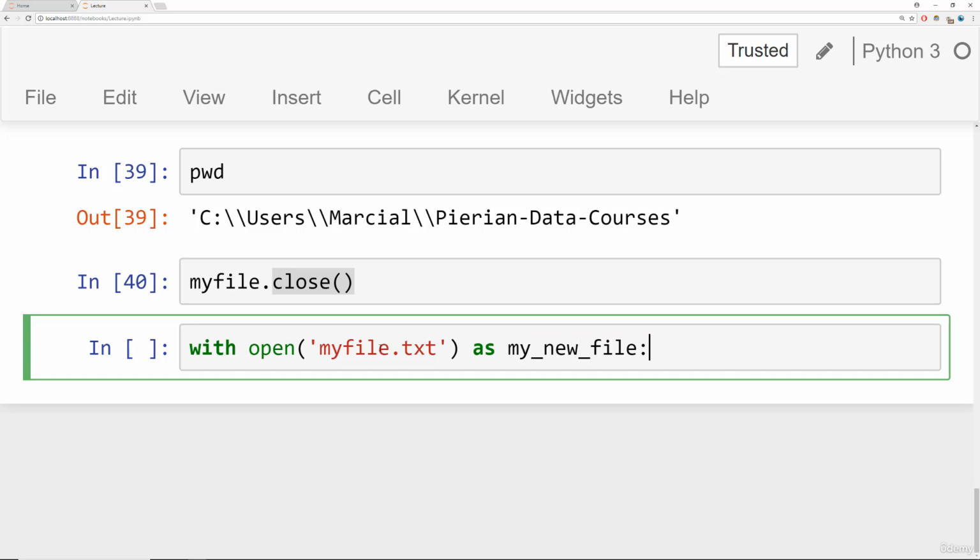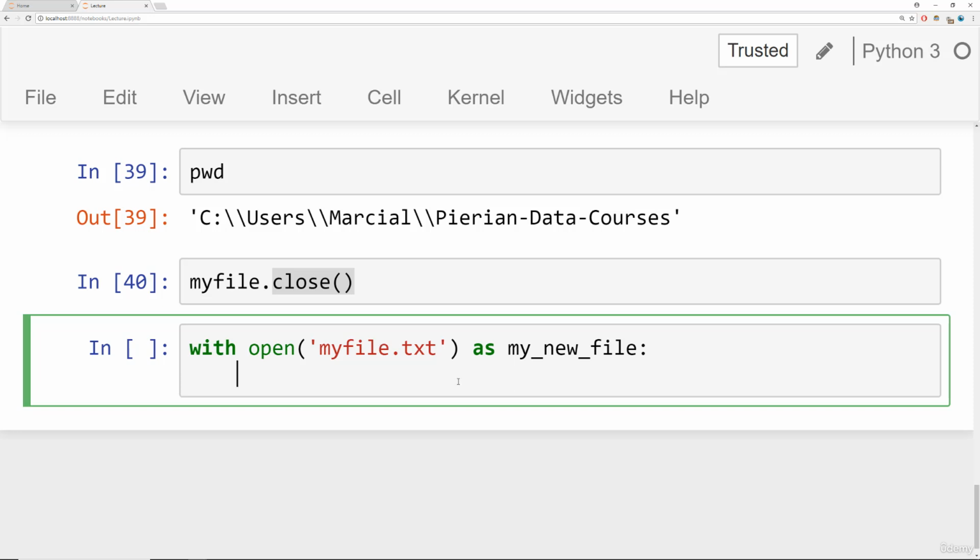And then you have a colon there. And then notice what happens here. When I hit enter, I have an indentation. And basically what this means is that any code here that's within this block, this indented block of code, is going to use my new file as the variable of this text file. So then I can say contents is equal to my new file read. And when I run this, I no longer need to worry about closing the file.